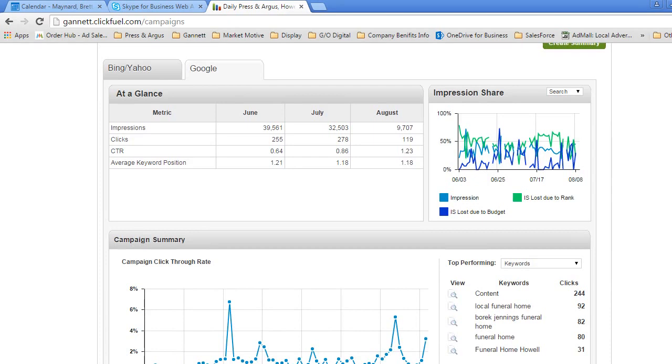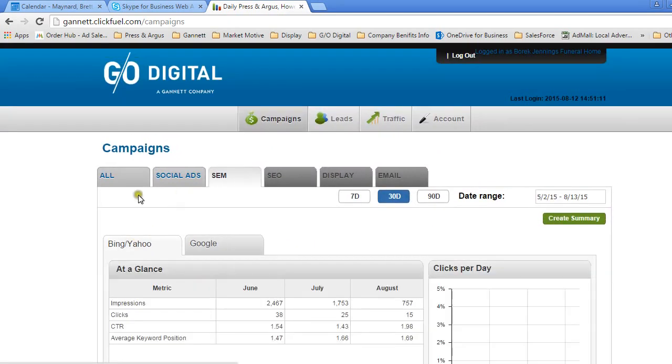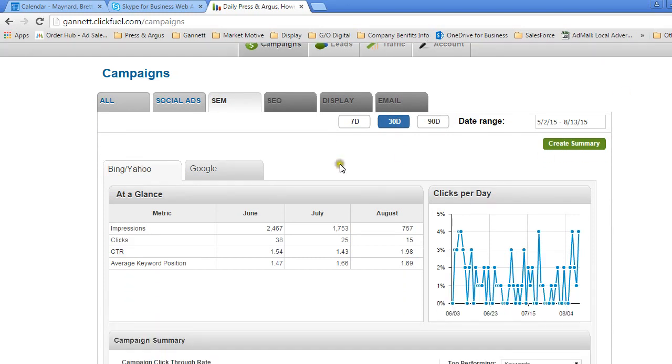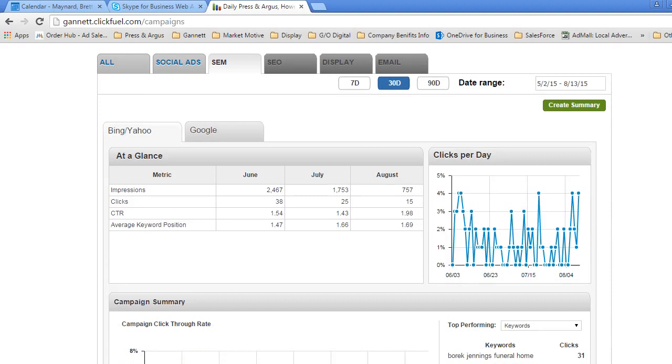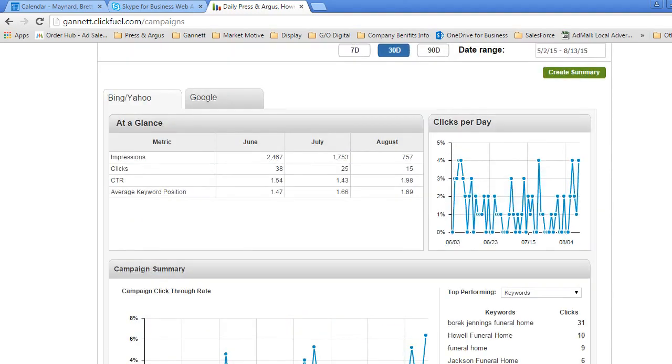All right, since Scott already went over social, I'm going to go over PPC. You have 2 tabs here. The first tab, underneath campaigns, is SEM for search engine marketing. Underneath that you have the Bing and Yahoo reporting dashboard, and then the Google reporting dashboard. The Bing and Yahoo one is open right now, and it breaks everything down by impressions, clicks, click-through rate, and average keyword position.